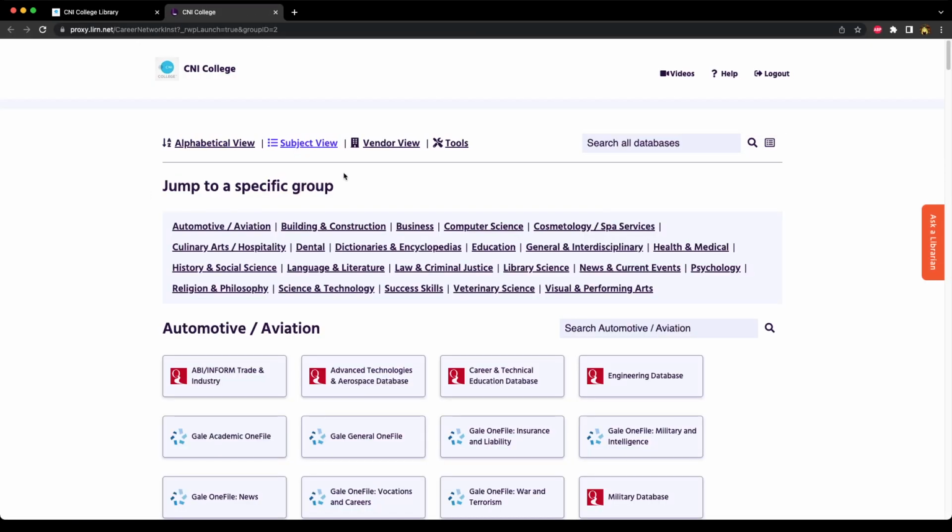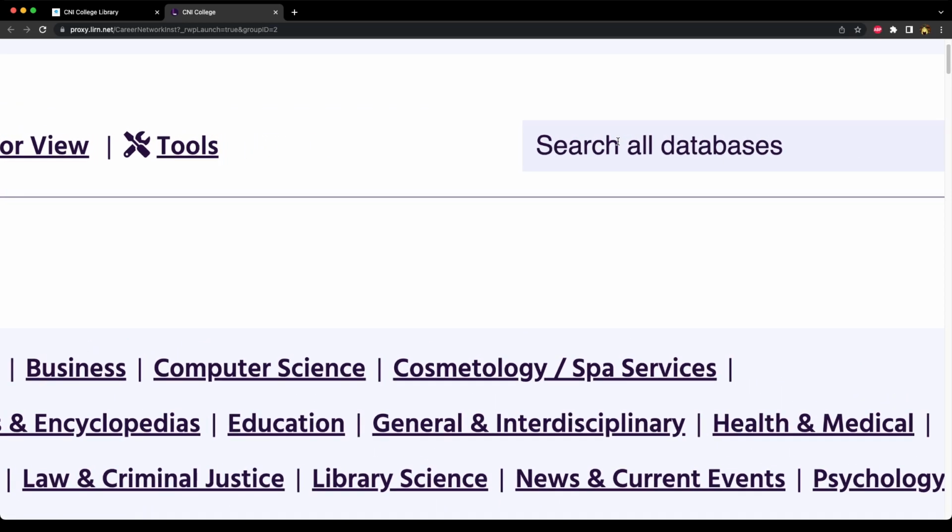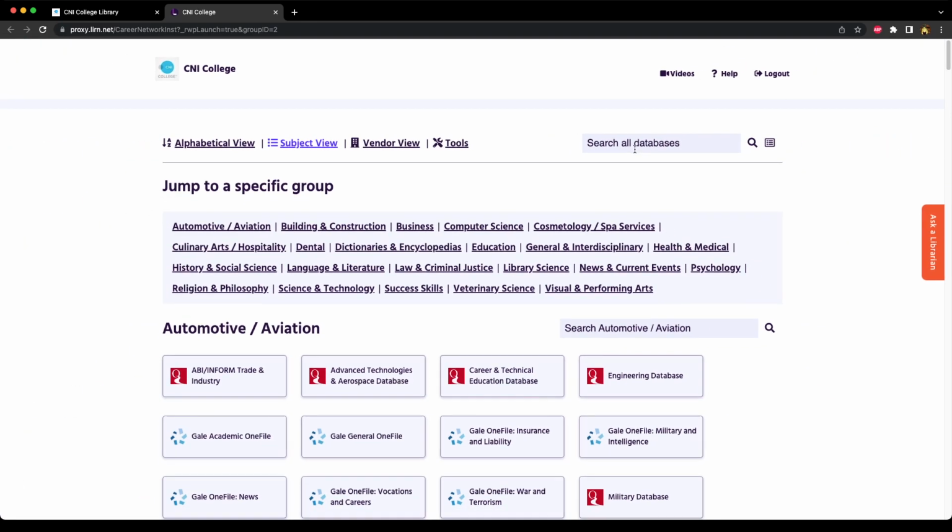When you're here, the first thing you want to do before you do anything else is click on Vendor View. Please refrain from just searching here where it says search all databases because this can cause a lot of headaches. When you search there, it's going to search through every single thing that we have access to, and that can be very overwhelming. So you want to be very careful.